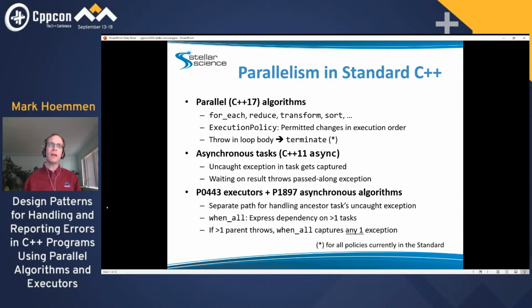And executors have a separate path, the so-called error channel, for handling an ancestor task's uncaught exception. There's also an algorithm, when_all, and when_all allows a task to express a dependency on more than one task. So a task can depend on two or more parents. And when more than one parent task throws, the when_all algorithm captures only one of those exceptions. It drops the rest.